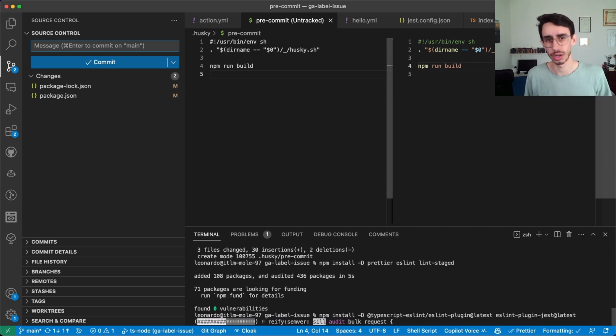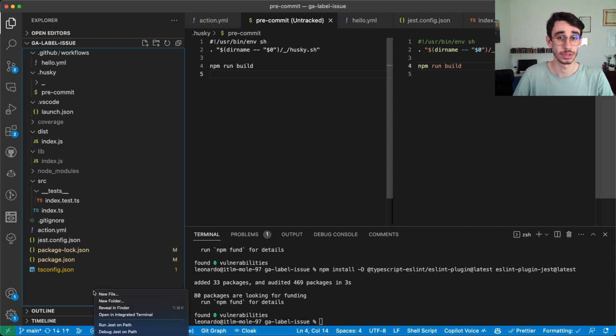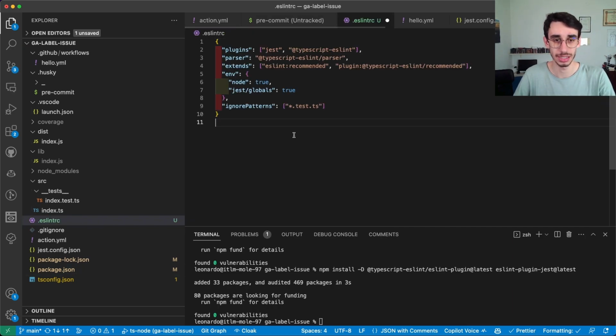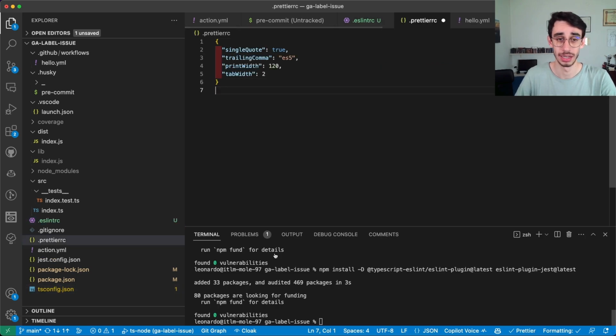Again, you can find all the code in the repository link down below, so you don't need to copy them from the screen. You can just Ctrl+C, Ctrl+V. And you will also need some config files. First of all, you need a file called .eslintrc, which will be the rules for ESLint, and you can paste this one here. Then you will do pretty much the same, but for .prettierrc, and you can paste this content instead. Well, maybe not with single quote, I don't like it.